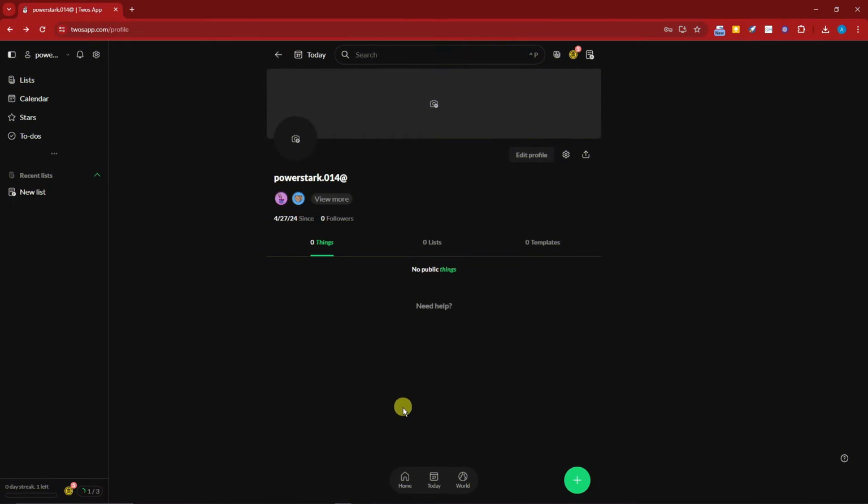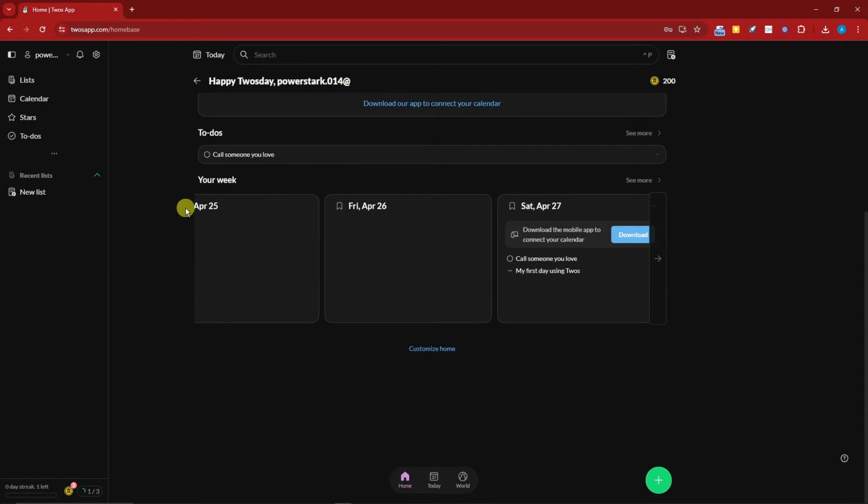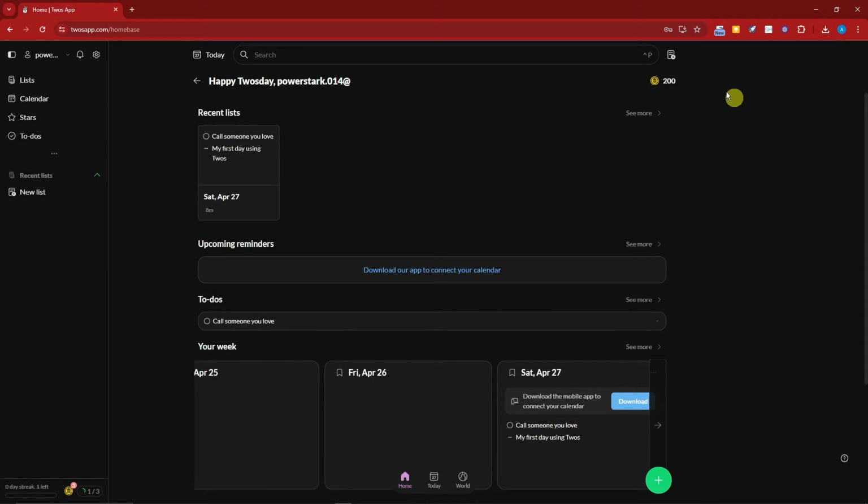So basically, the first thing I want to talk about inside the Two's app is, what is it? Basically, what is this application? Imagine your notes in your phone combined with your reminders, combined with your calendar, combined with everything that reminds you. Inside it, all together in one application, that is the Two's app.